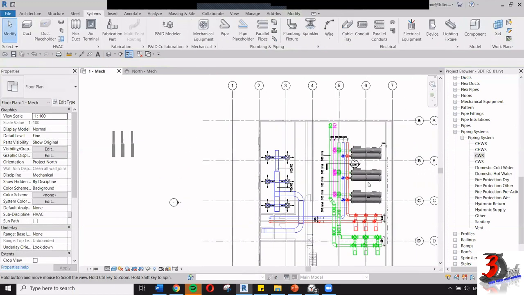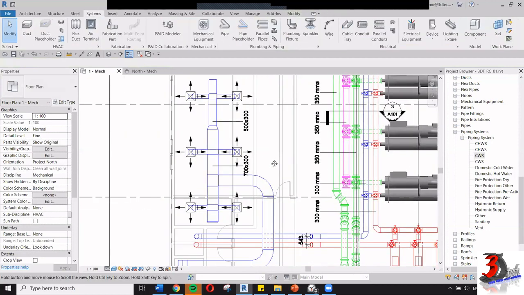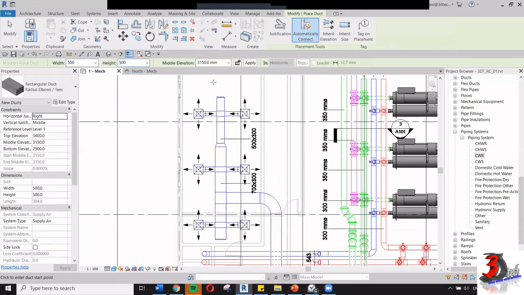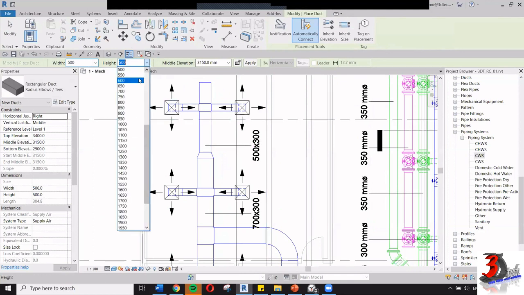Okay, so now I'm going to show you how we can create the duct here. I'm going to go ahead to duct, and then first, as I mentioned earlier, you have to pay attention to the option bar. So here is my option bar. I know the size is 500 times 300, so I'm just going to change it here.